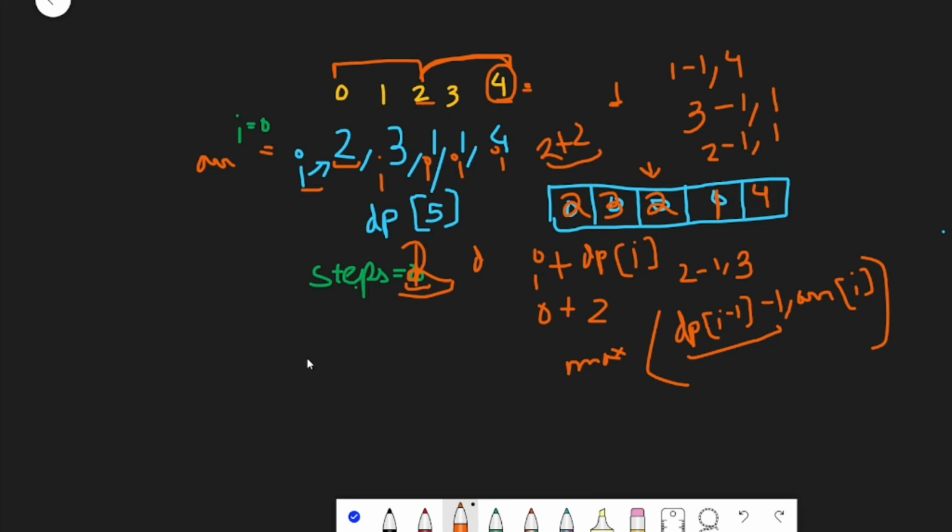Now the time complexity for this algorithm will be big O of n, that is the size of the array, because we are traversing through each and every element of this array. While space complexity will be big O of n because over here we have taken a dynamic programming variable, which is of length n, the size of the array.